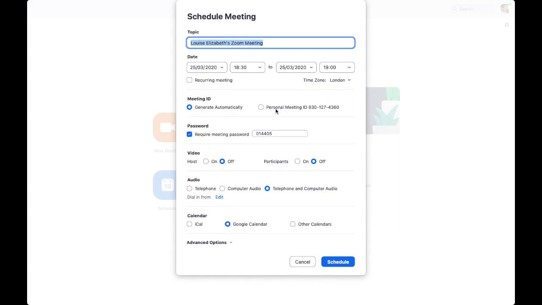You can state whether or not you want there to be a meeting password, as I said before, for more sensitive content of your video conference or classroom. You can say whether you want your video for the host to be on or off. Participants, exactly the same again. And then in terms of your audio, whether you want that to be by telephone, computer audio, or telephone and computer audio. And you can then say what calendar you want that to go into. So it all depends on your own personal preferences, whether that be iCal, Google Calendar or other calendars. I'm going to have mine as Google Calendar for the moment because that is what I use.